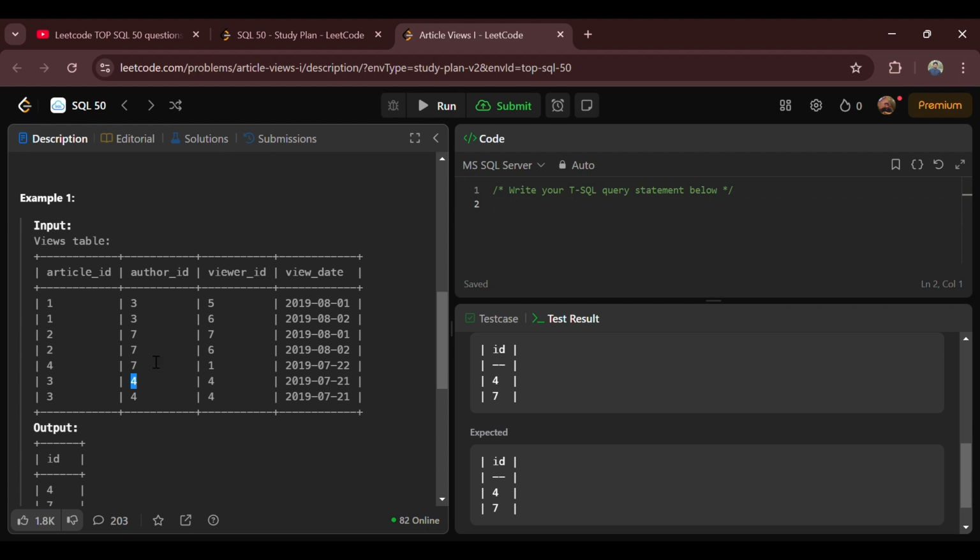So here if we look at the table, for this particular row, author ID is 3, but viewer ID is 5. So this person whose author ID is 3 is not able to see their article. Similarly for this one as well. But if we look at author ID 7, here the viewer ID is also 7. That means this person whose author ID is 7 is able to see their own article.